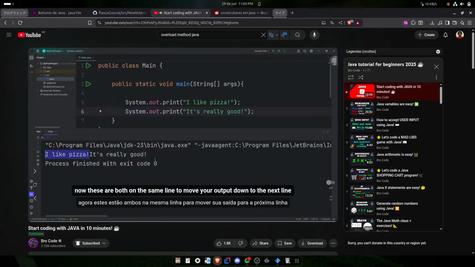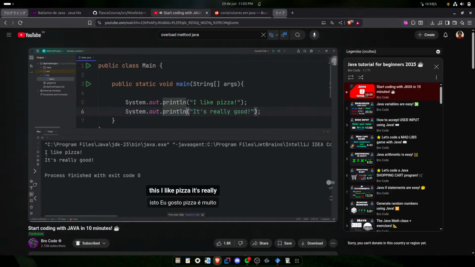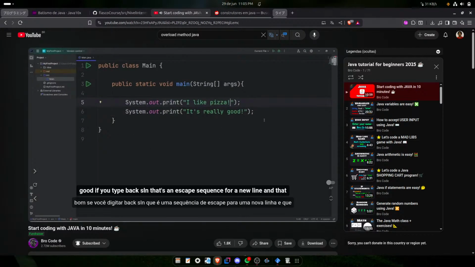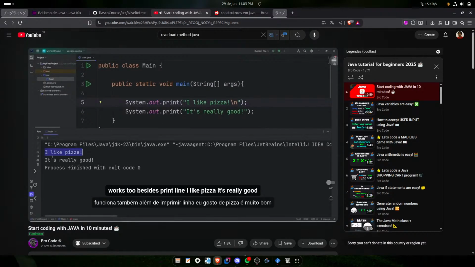Now, these are both on the same line. To move your output down to the next line, you can use println, meaning print line. Now it should look something like this. I like pizza. It's really good. If you type \n, that's an escape sequence for a new line. And that works too, besides print line. I like pizza. It's really good.